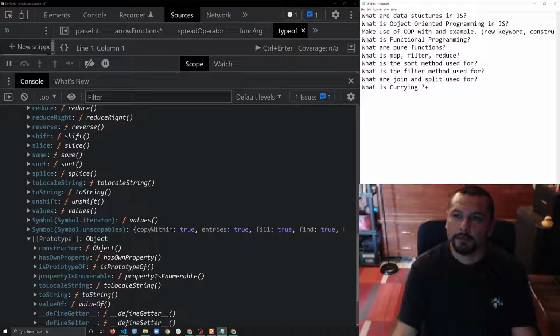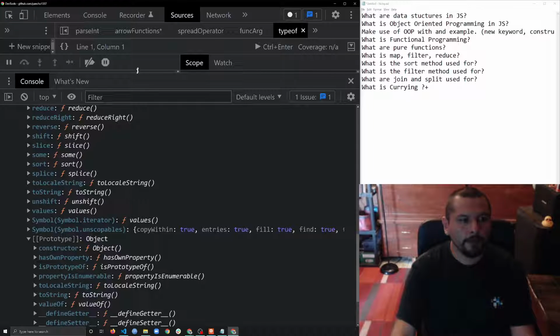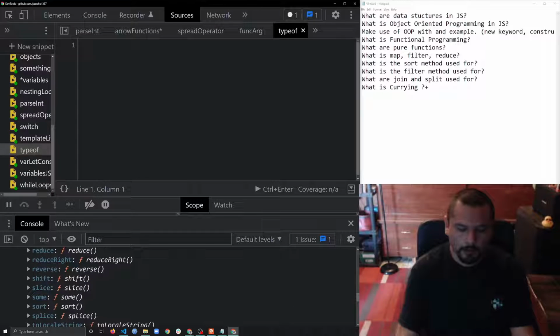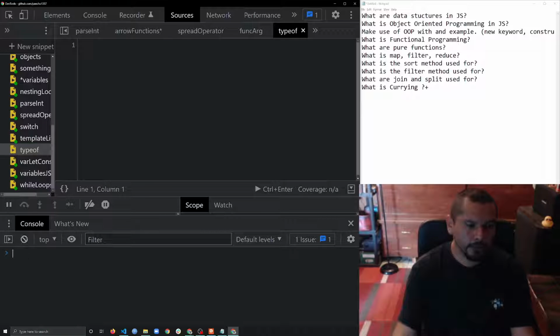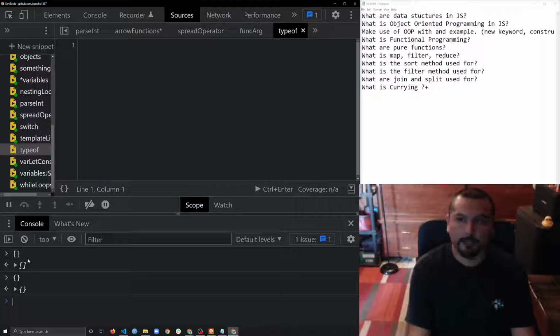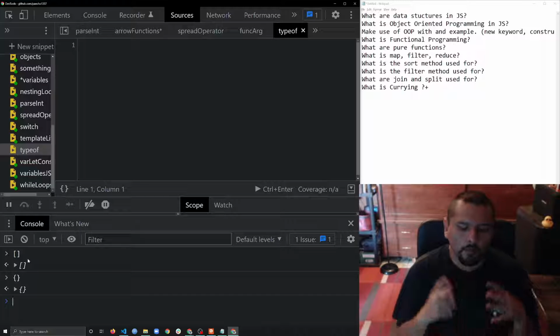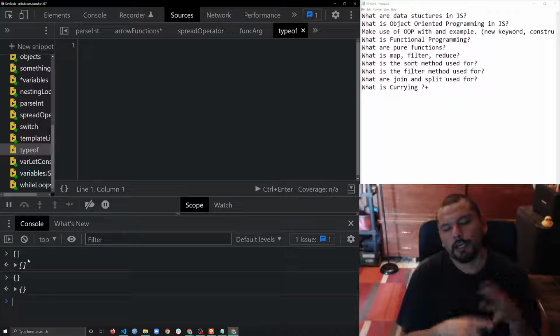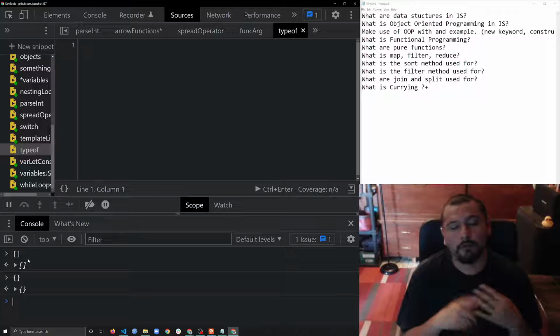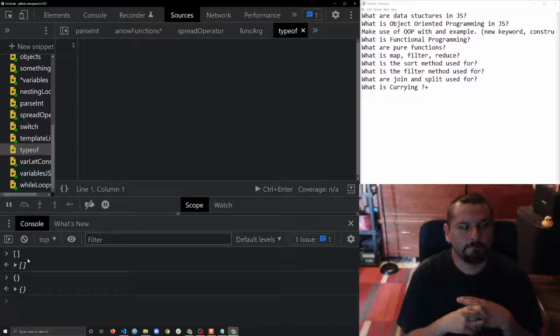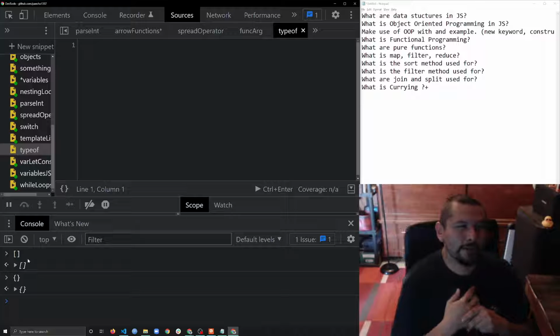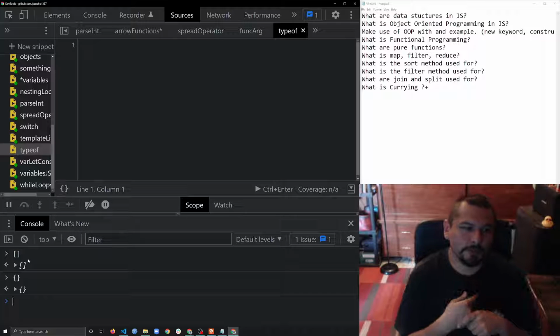What are data structures in JS? So data structures, like we said, are basically arrays and objects. That's a data type, this is a data structure. We are going to do projects such as linked lists, graphs, and a bunch of other data structures, but I think we'll do them together. That way it makes sense what data structures are used for.